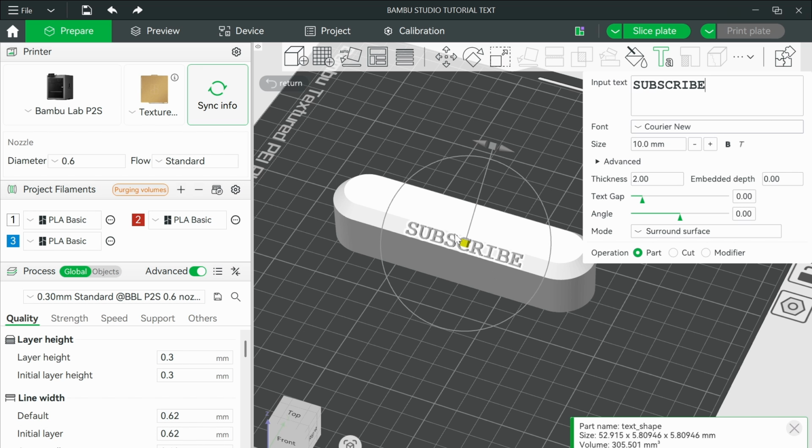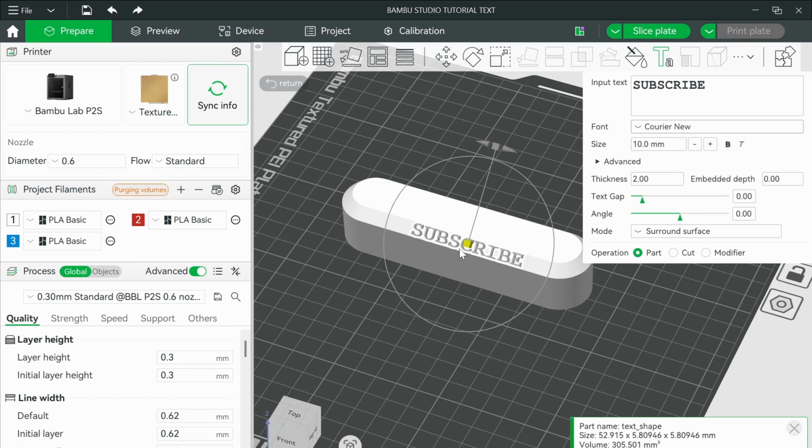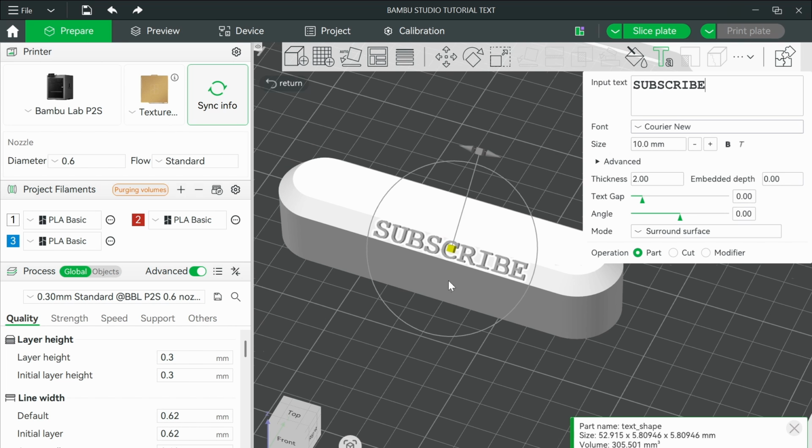All right, so now we have our text here, and we have a bunch of options of what we can do. So what I first recommend doing is figuring out which surface you want the text to go on and positioning the text on that surface. So in this case, let's say we want this text to be on this top surface here. So I'm going to go ahead and zoom in. I'm just using the scroll wheel on my mouse.